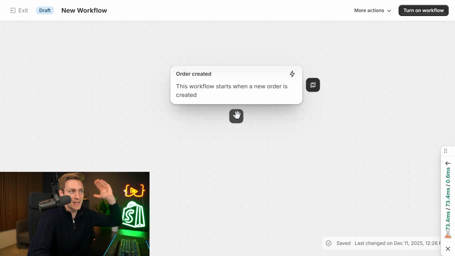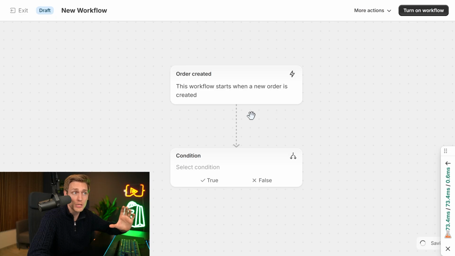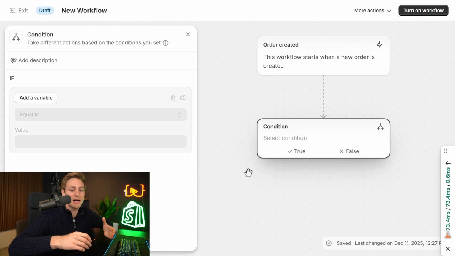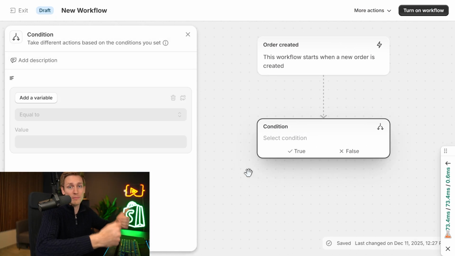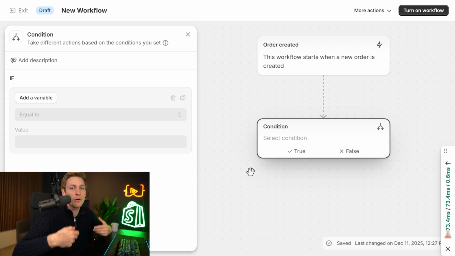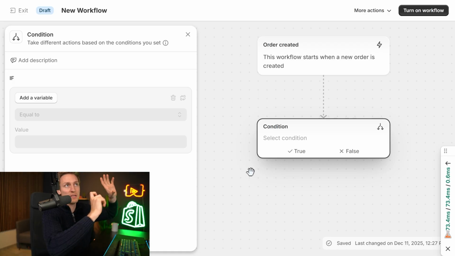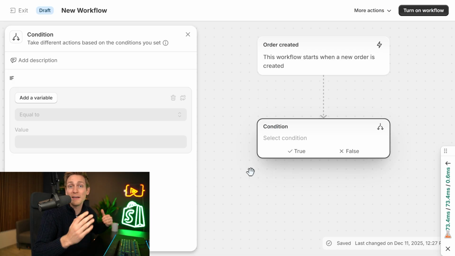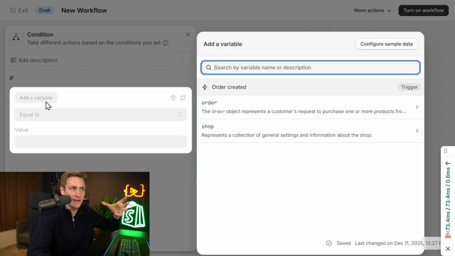From here, we want to add the next block, which is going to be a condition. Because in my example, I'll see whether it's the first order from that customer and only then add the welcome gift. So this is basically our filter mechanism, and this could also be the order value or anything else you want. So then let's see what kind of variables we have available.